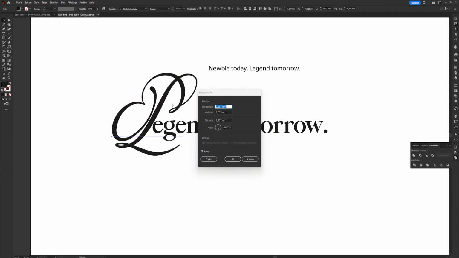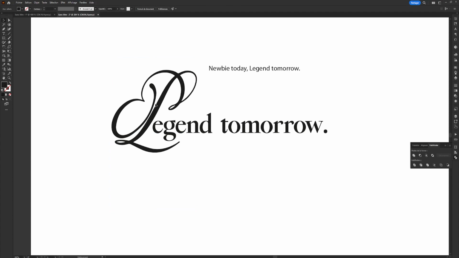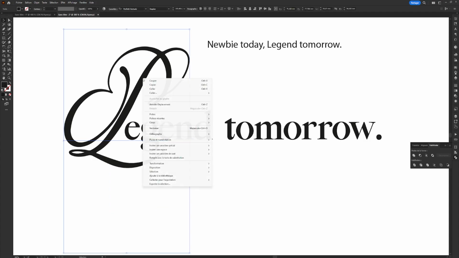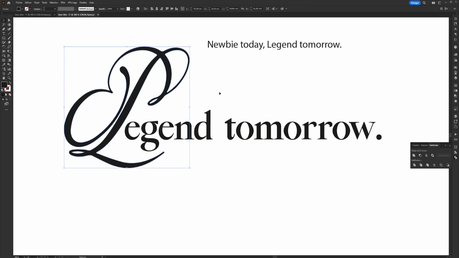I find the thickness of my letter too much, and to remedy this, we will vectorize this letter. To do this, right-click and choose Vectorize. Our letter has now become a shape. Next, we will add a white outline. And I think a thickness of 0.75 will suffice.